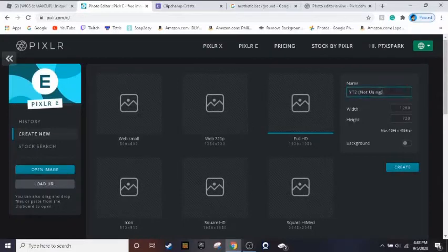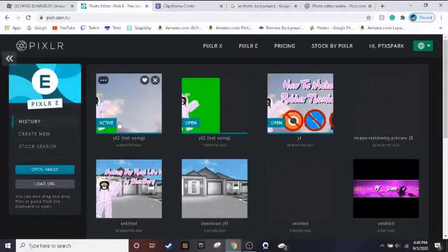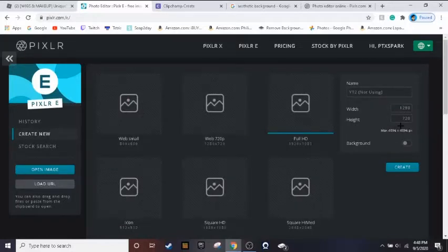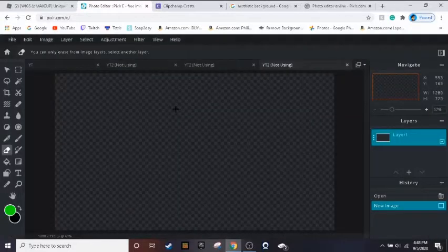What you're going to do is go over here and name it. This is the one I'm not using because I already have one that I'm going to use right here. It's going to be the exact same, so it doesn't matter. You're going to put 1280 for width, and for height, you're going to put 720. And you're going to make sure that this is off so it can be a transparent background. And this is what you're going to end up with, right?